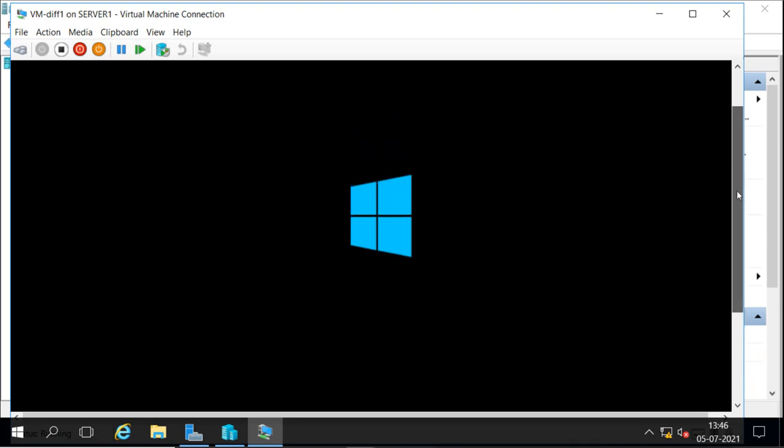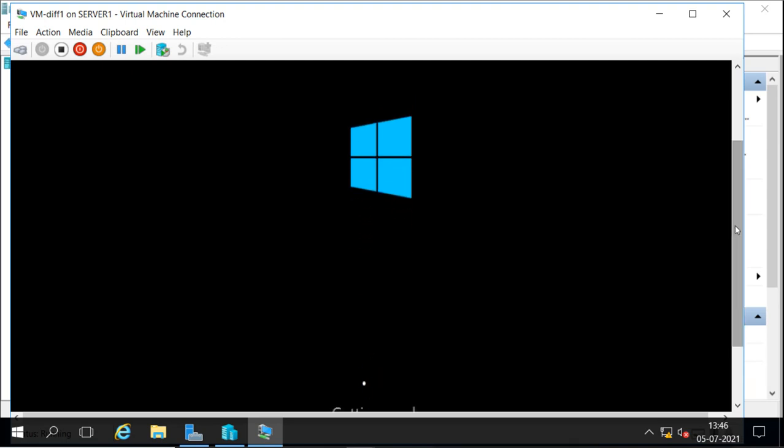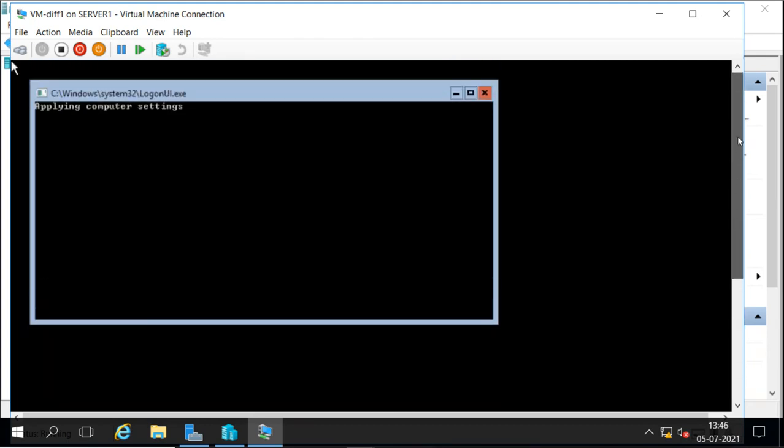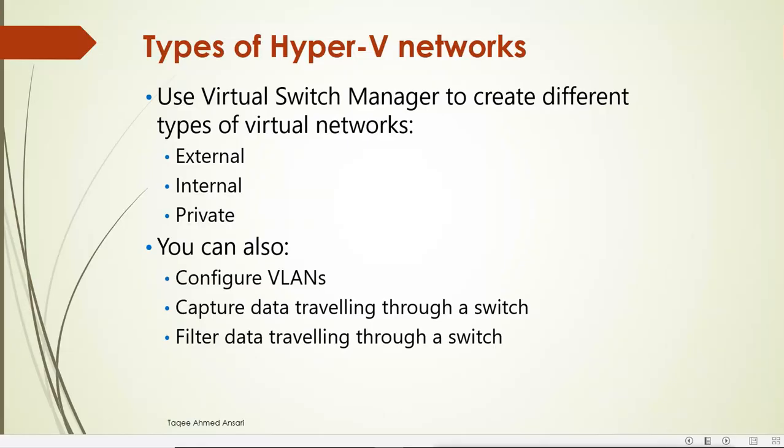But again, if we use multiple, then it can reduce the performance also. And we see it is starting the core server. So this is the benefit of using the differencing disk.